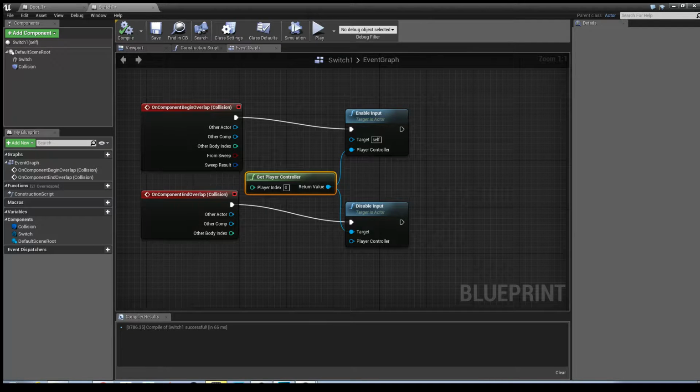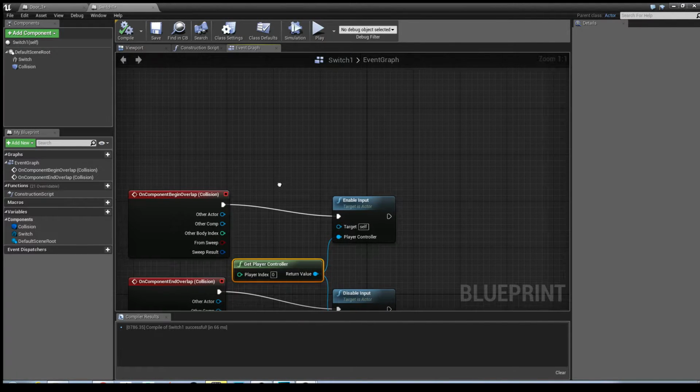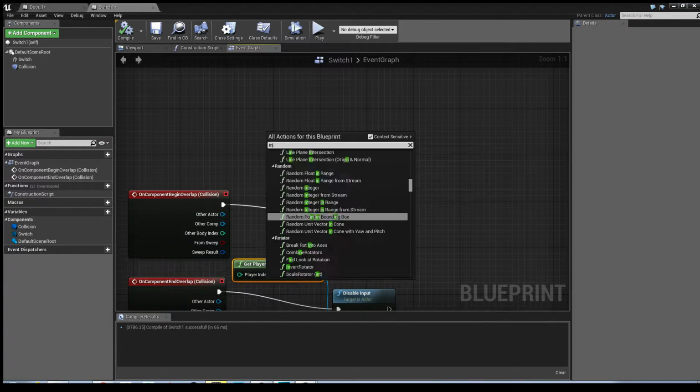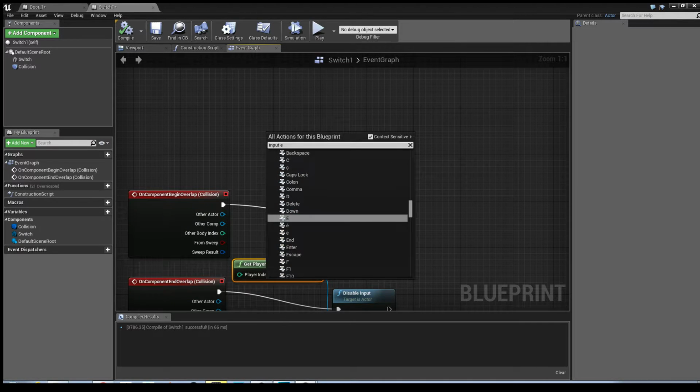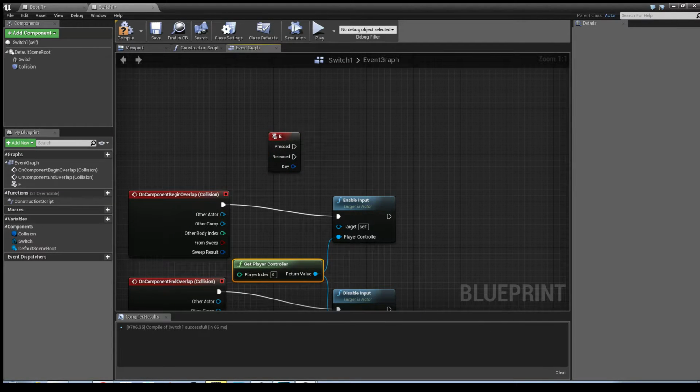So hit compile there. Next, what I want to do is change it so that the switch has the input E instead. So search for input E.